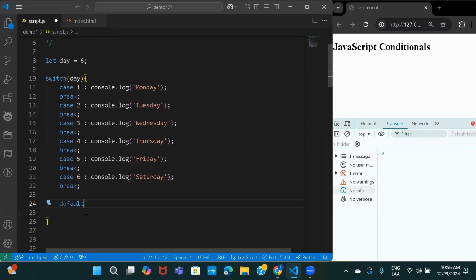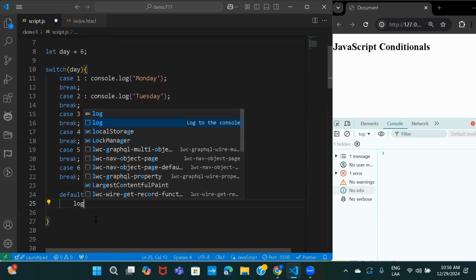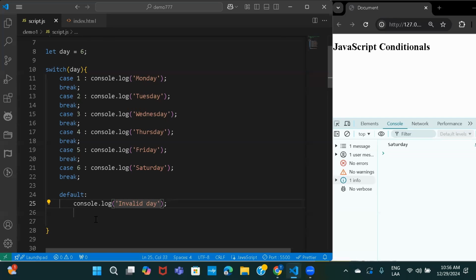Then we need to include a default case. If there is no case written for the number you have given, then you need to show a default message. Here I'll log "invalid day". If I save this, you see it is showing Saturday, because the value I have given in day is 6, and when it searches for this value, it is true in this particular case. That is why it is logging Saturday.